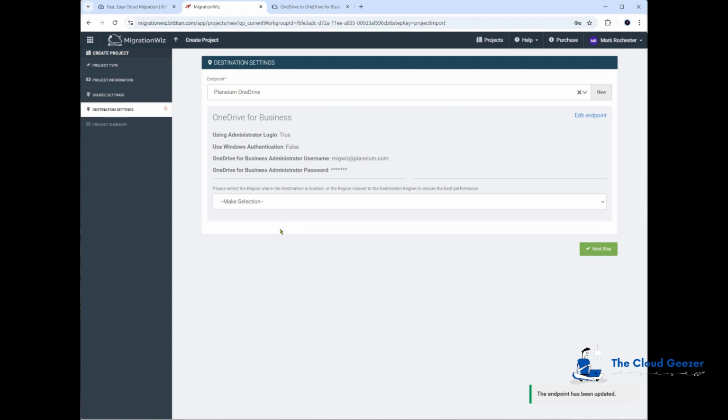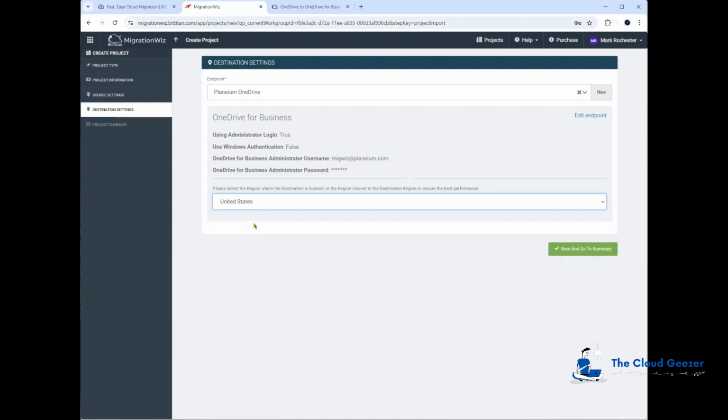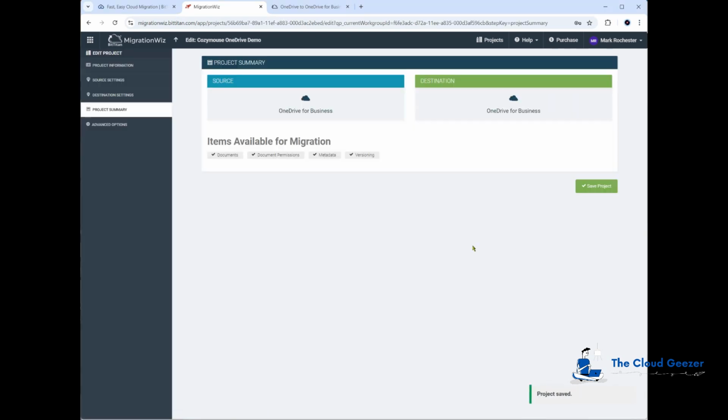We also now need to check the location, I'll put this United States here, of the target region that your tenant lives in. Now this is mainly to make sure that the workers that do the migration are positioned in a place which is close to the target. It does help the performance of the migration when it doesn't have to cross those region boundaries. So that's why we would choose these now. So we hit United States on that one, and I'm going to hit save and go to summary. Like that. And you can see there, we will now hit Save Project.